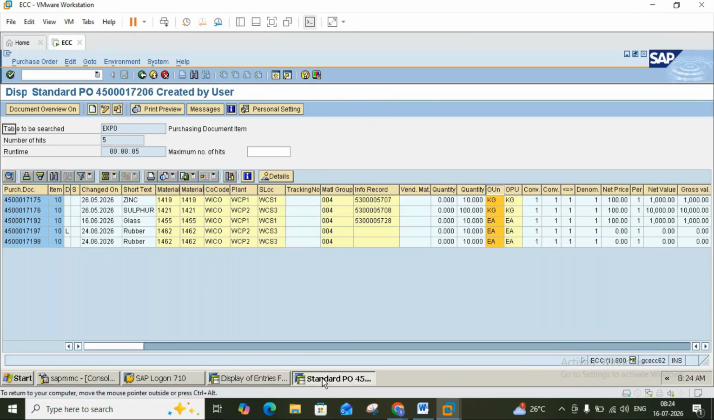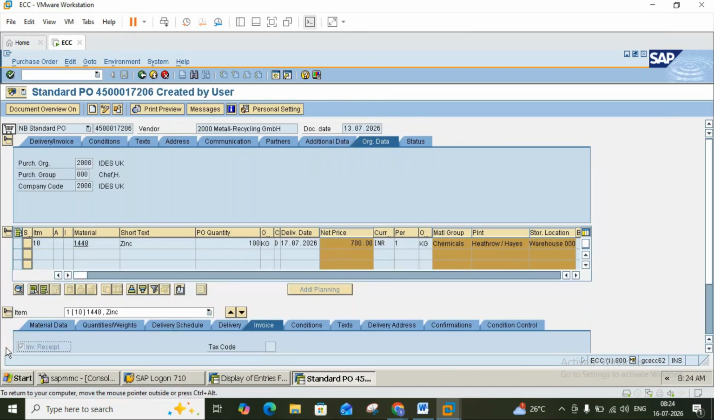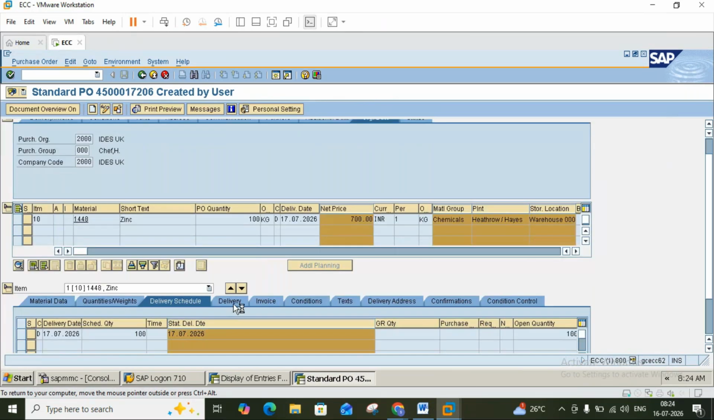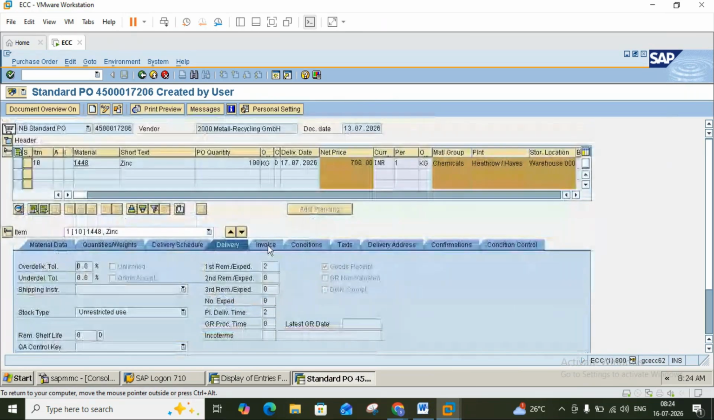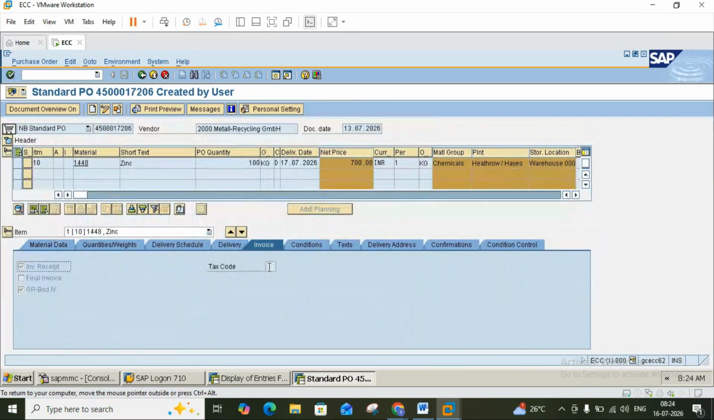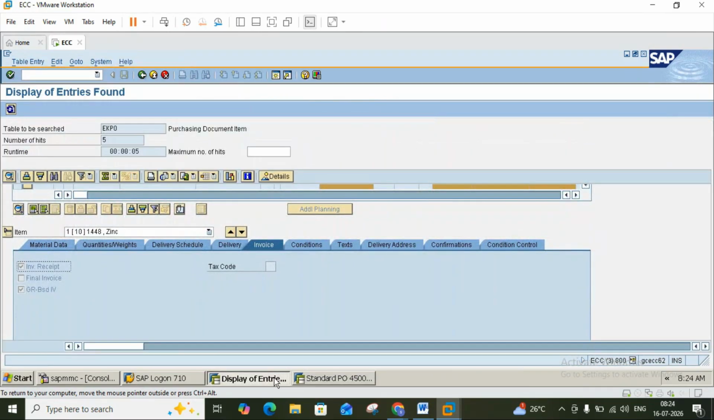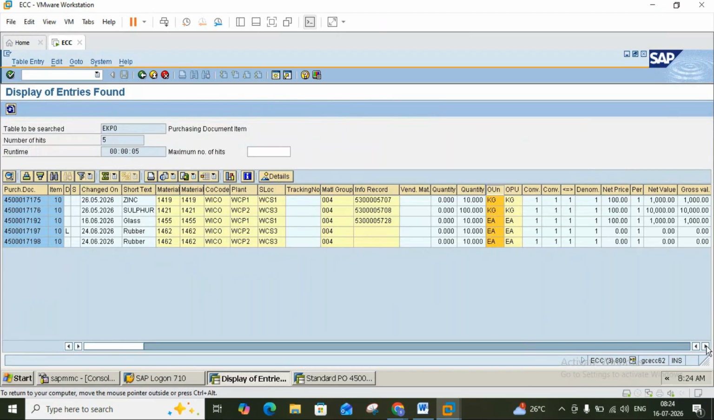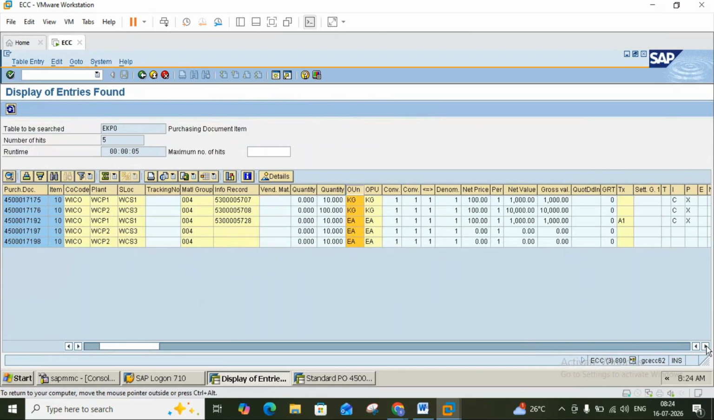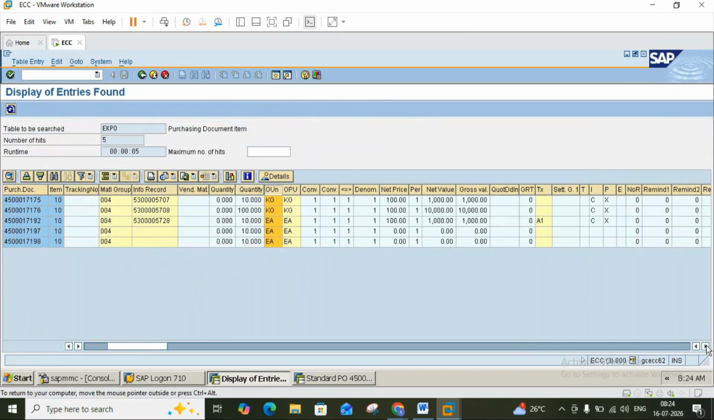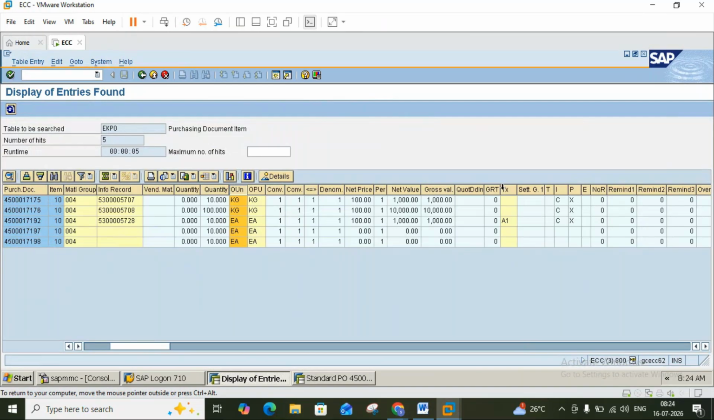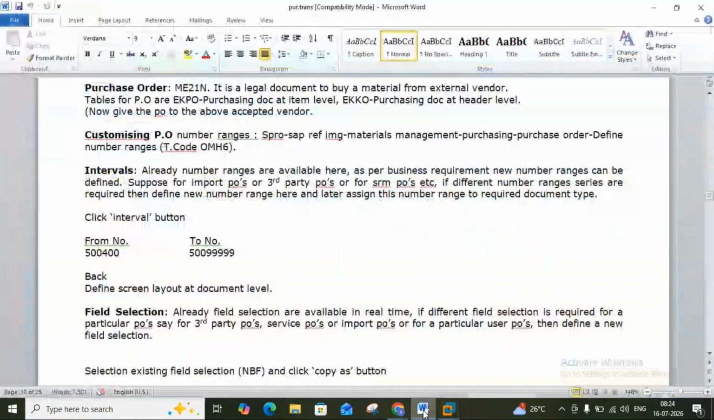And also down, whatever you are seeing here in item details, like material data, delivery, invoice, also tax, any tax code is there or not, you can see here in the EKPO table. See tax, the tax code. So like this. You understand? I hope you understand this, right?